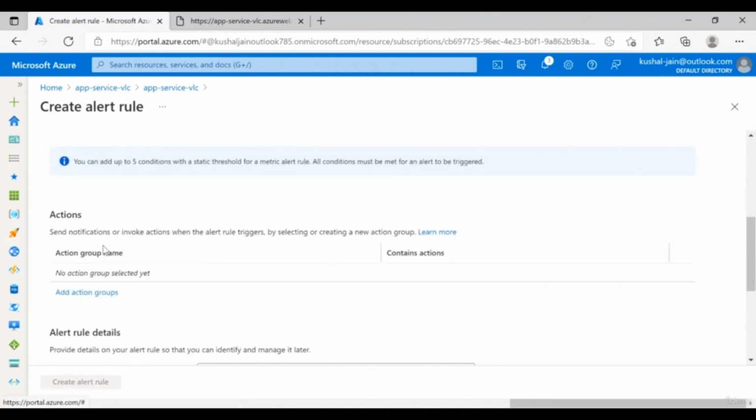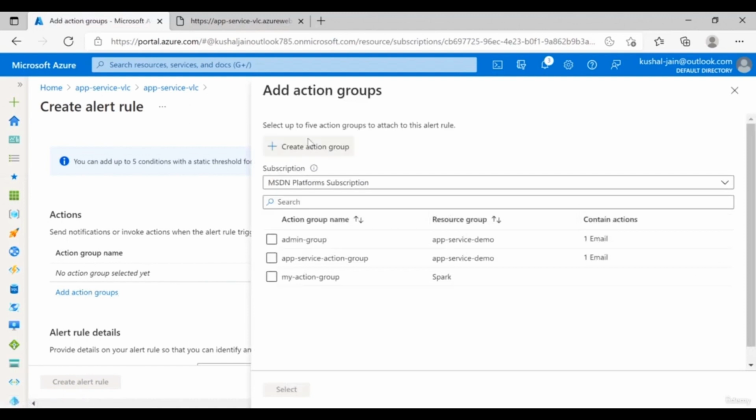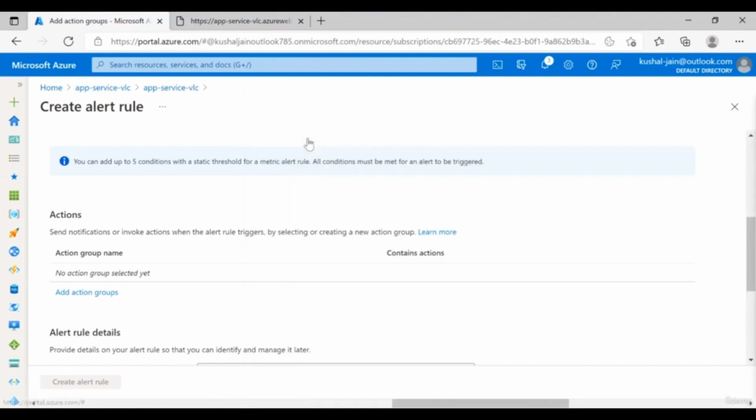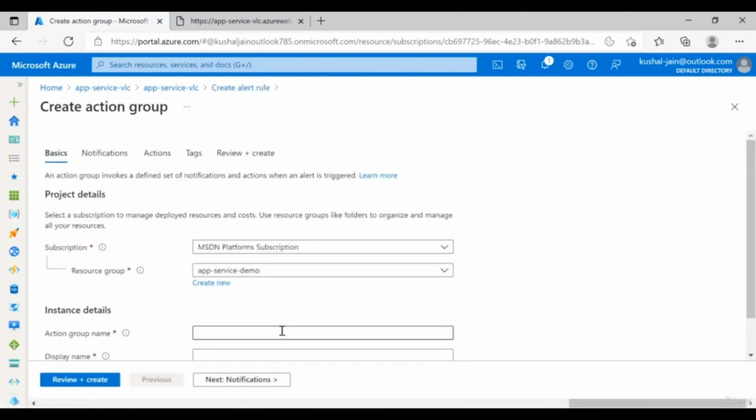Okay, once that is done, you can also add an action group. So let's click on add action group. Here you can create a new action group and connect it to an email ID to which you want this particular alert to be sent. So let's click on create action group. I'll call this my admin action. Click on review and create.